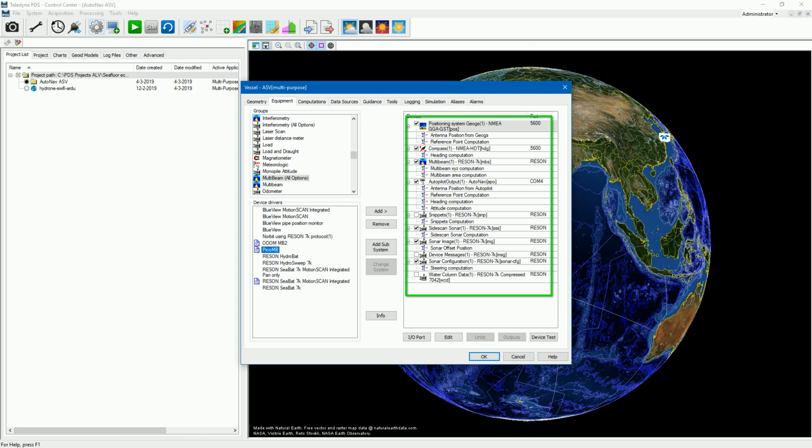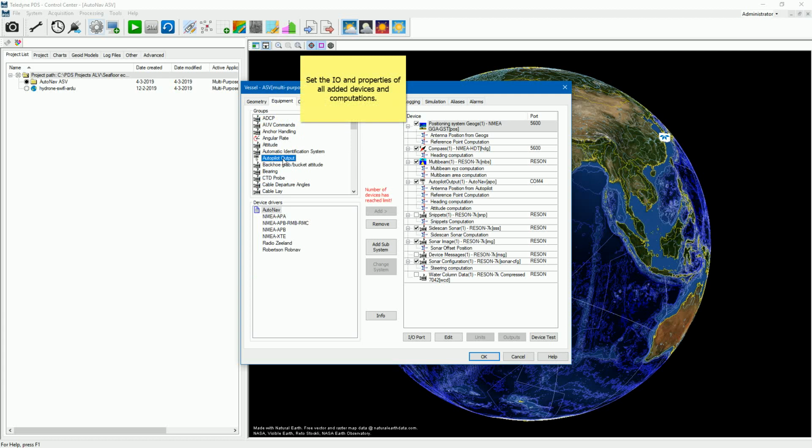In this example, besides the AutoNav device and multibeam device, also a positioning system and heading sensor are added to the equipment list. This is because these sensors were added in this survey for a better positioning accuracy and higher update rate. Now, set the I/O settings and the properties of the added devices.